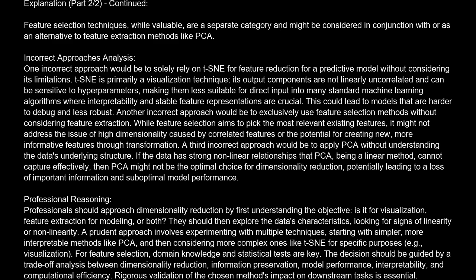Professional reasoning. Professionals should approach dimensionality reduction by first understanding the objective. Is it for visualization, feature extraction for modeling, or both? They should then explore the data's characteristics, looking for signs of linearity or non-linearity. A prudent approach involves experimenting with multiple techniques, starting with simpler, more interpretable methods like PCA, and then considering more complex ones like t-SNE for specific purposes, e.g., visualization.